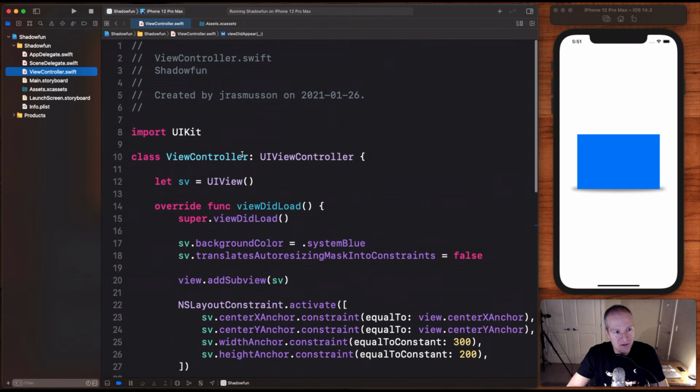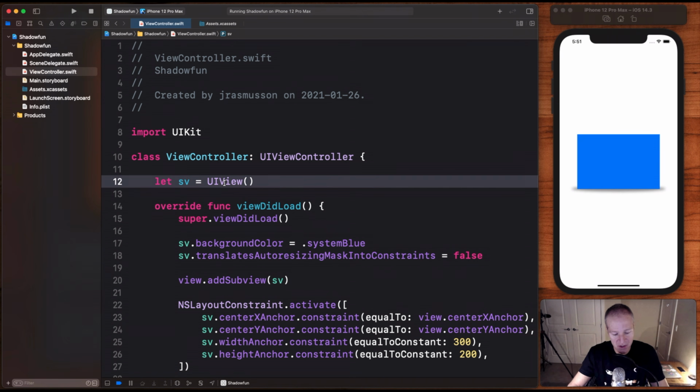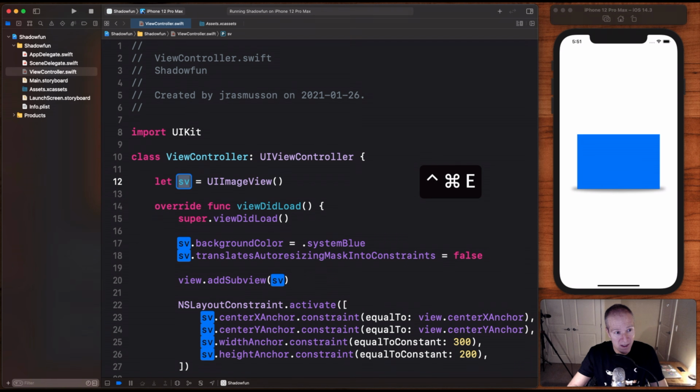Let's come back into our view here, and let's change this UIView we have to a UIImageView. And let's actually rename this variable imageView as well.